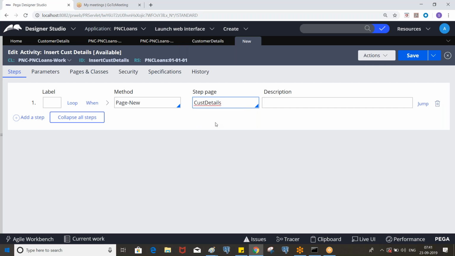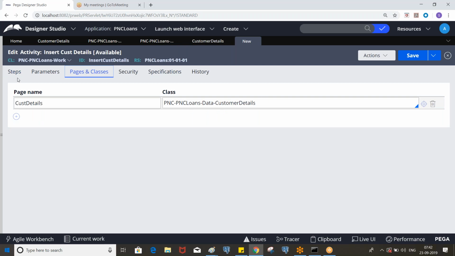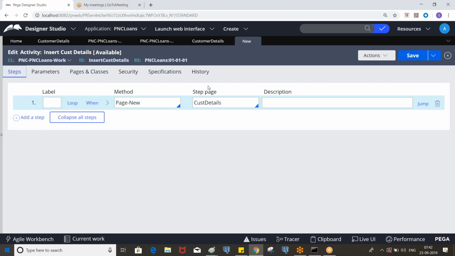So when this executes, it will create one blank page on the clipboard without any data. Now we need to assign some data to this class's properties. This page is referring to this data class, and so we will be able to use all the properties through its page reference. Clear?